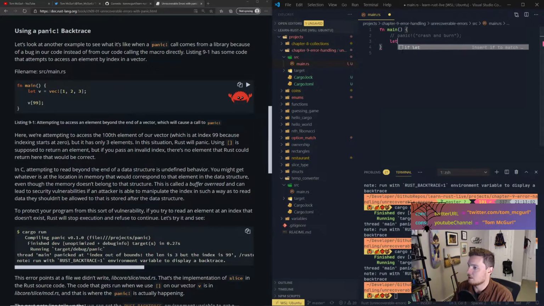So let's go. Let v equal, we're going to create a vector, 1, 2, 3, and we will say v. We'll call index 99, which definitely doesn't exist, right? And let's go ahead and run that.